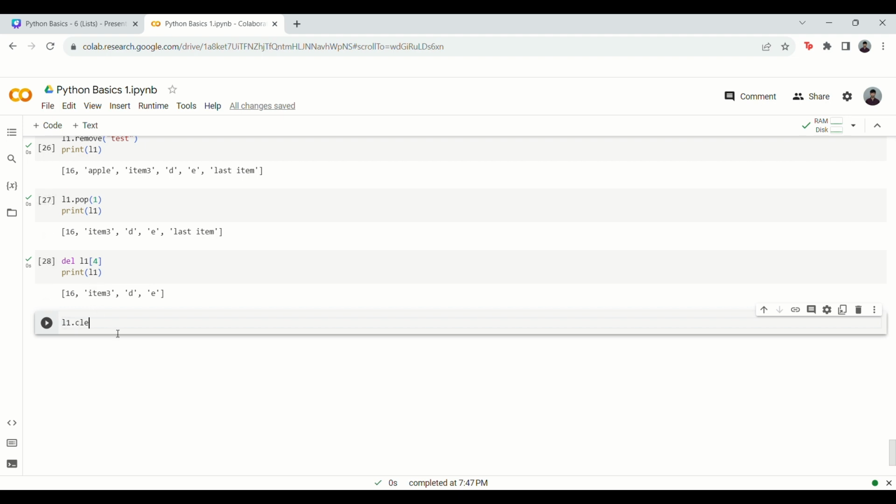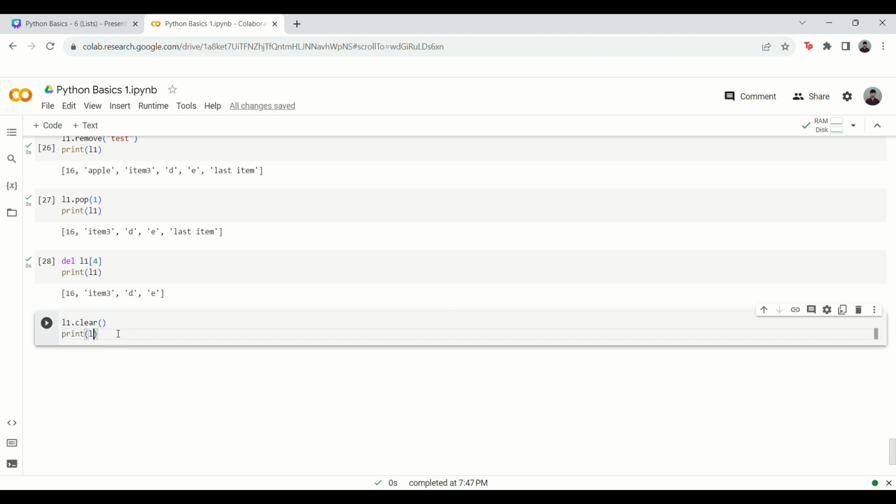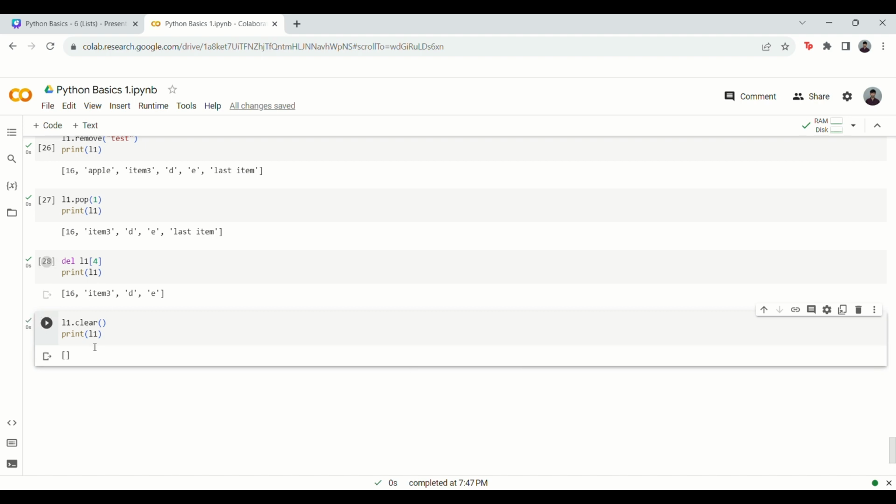Now when we clear the list, L1 dot clear and print L1. So the list is cleared, but the variable still has a list stored in it, but it is an empty list. That's why we have only square brackets printed, since square brackets are used for lists.